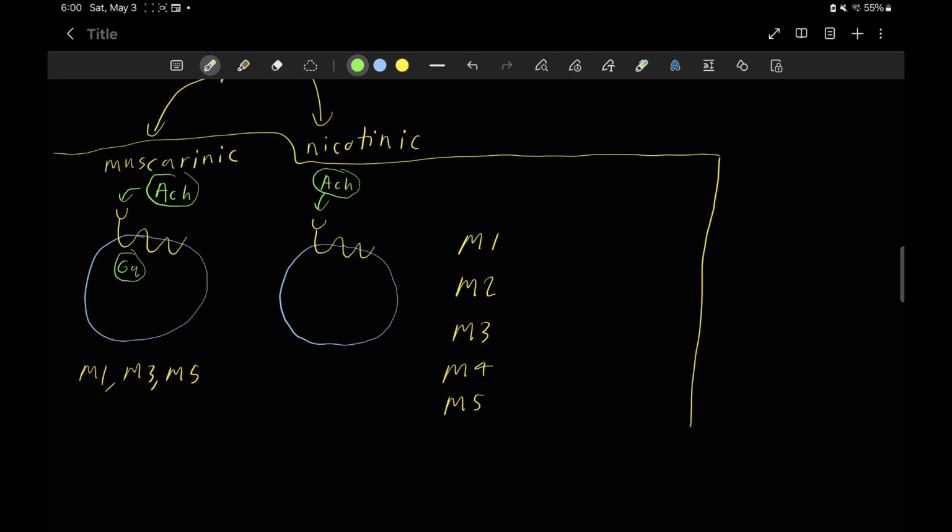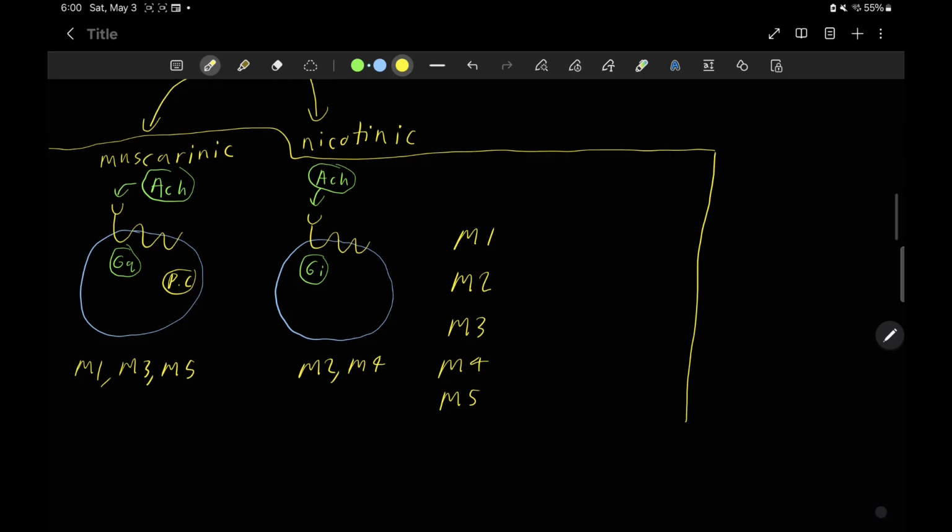And the even number muscarinic receptors, so M2 and M4, when acetylcholine comes and binds to these muscarinic receptors, instead of activating GQ proteins, you instead activate GI proteins. So 2 different types of G proteins. And then when they're activated, GQ proteins can go off and activate an enzyme called phospholipase C, which produces your second messengers DAG plus IP3. And that can do responses.